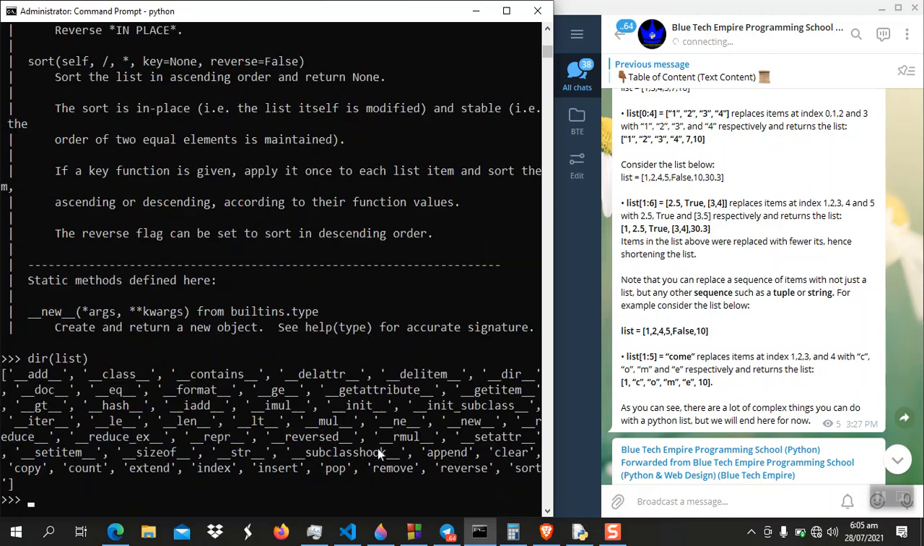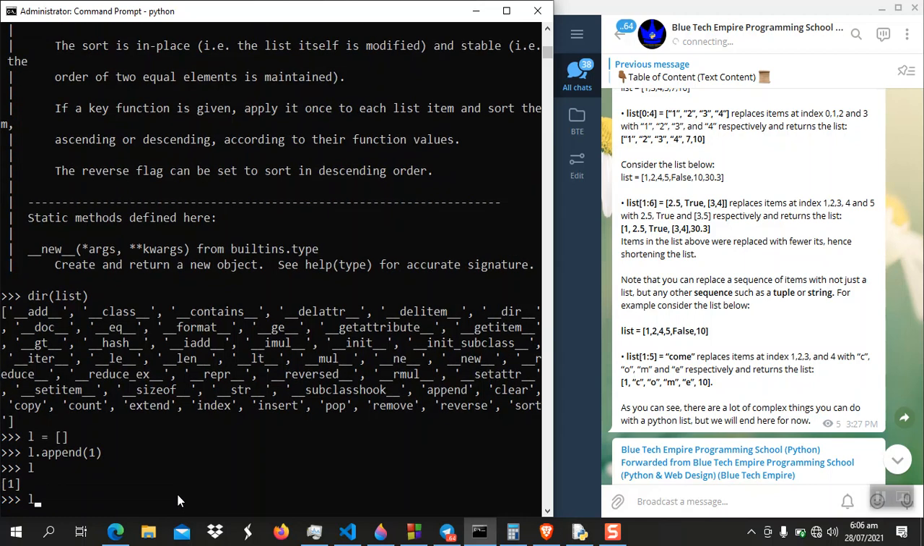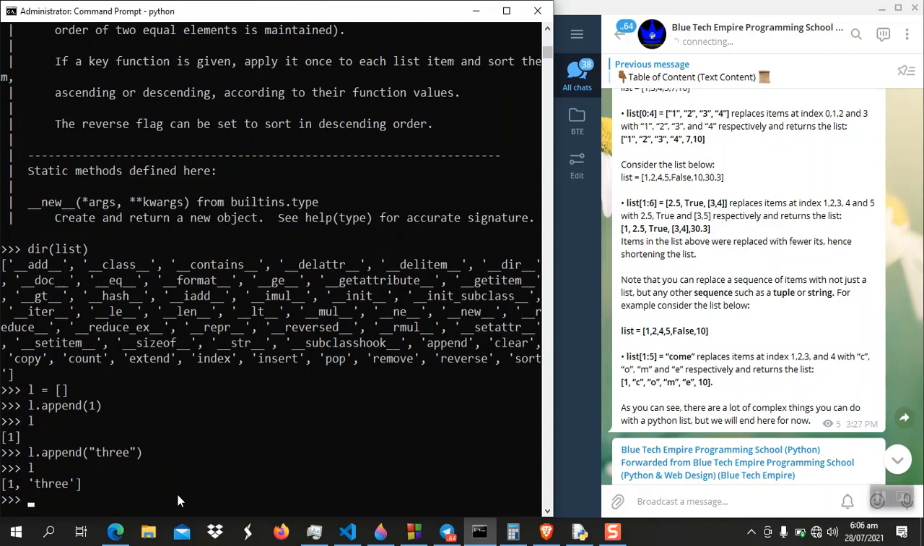All right, so let's look at the list.append method. It adds items. Let's say we have an empty list. We can append to it: L.append(1). Let's see L. Yes. Can you append three? Let's see L. Okay, we can see L.append. We can even append another list.